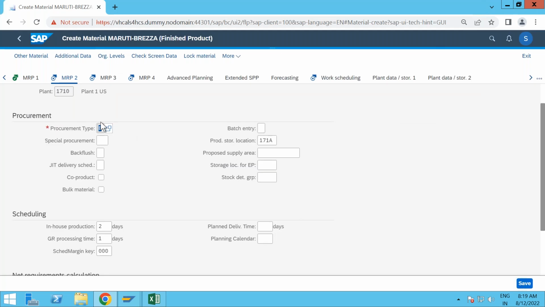So I'll do with E. And then special procurement, we will be looking in the subcontracting process, okay, the header subcontracting process. Backflush, we will be maintaining when we are maintaining the components, okay, not for the finished product. And then this production storage location is important, okay.